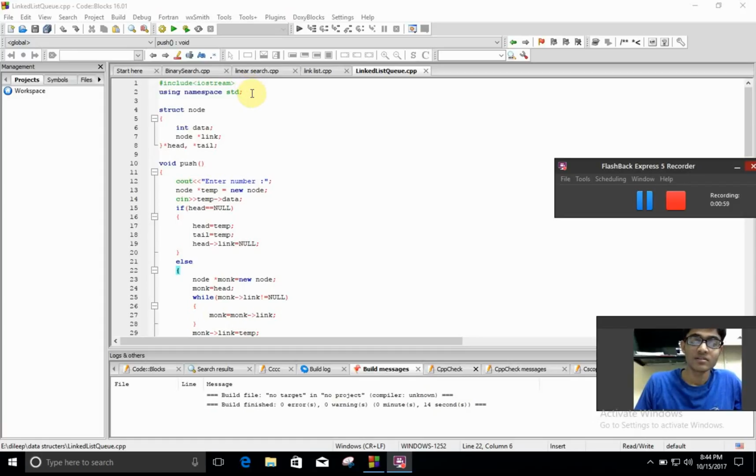This is the header file, #include <iostream>, and this is the standard library. I created a structure called node, created the data members, initialized as integer, and created some pointers for the node: link, head and tail. I created a function named push so that I get the input from the user, which I'm going to insert into the linked list by using queue.